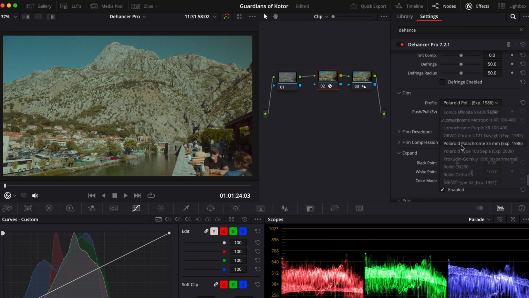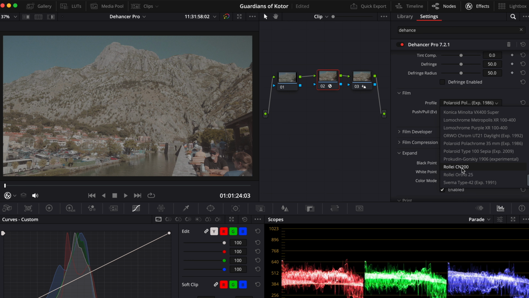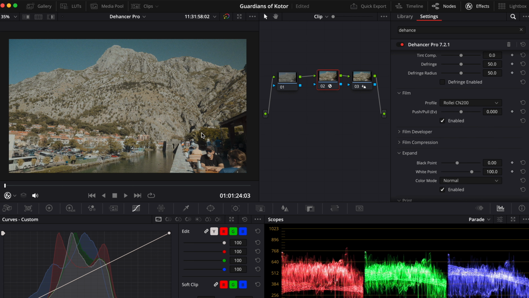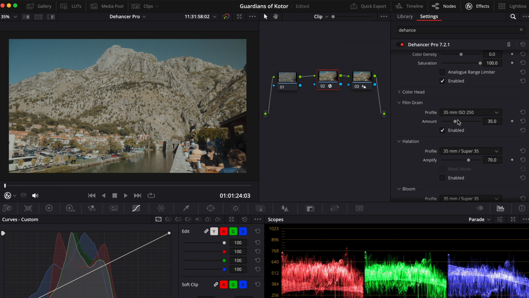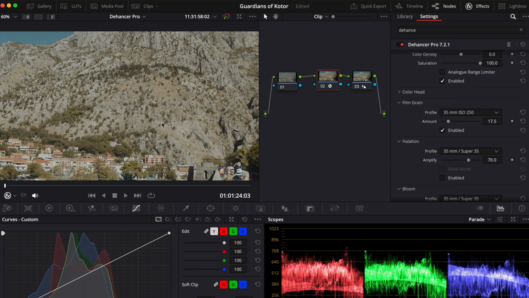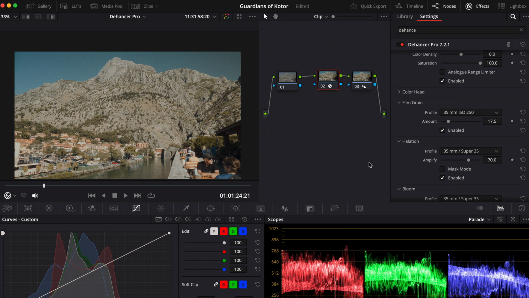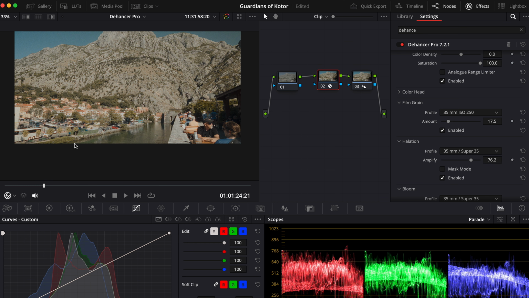look through this and see if anything feels good. This looks kind of cool, I think. Let's go into the grain thing. I don't like too much grain. I just like a little bit of grain. And halation, I love halation. Yeah, you see the highlights here, especially on the houses.